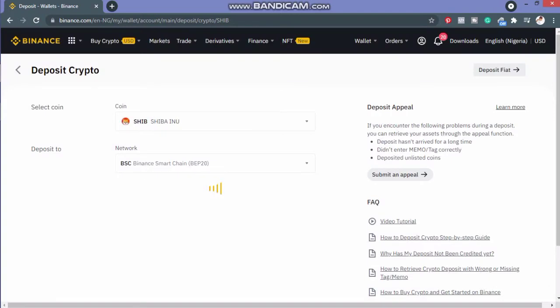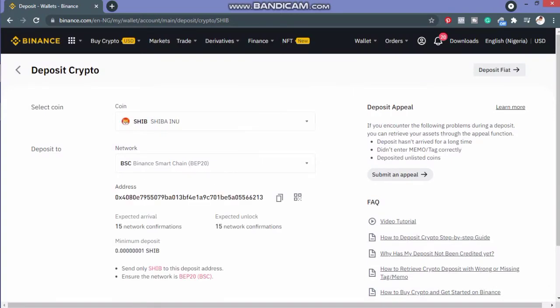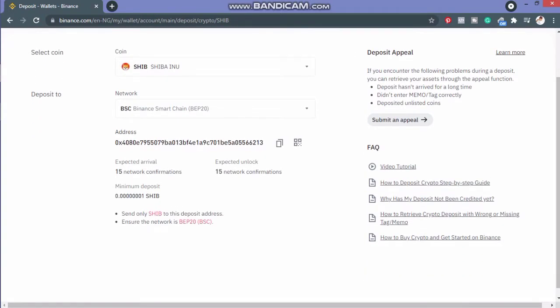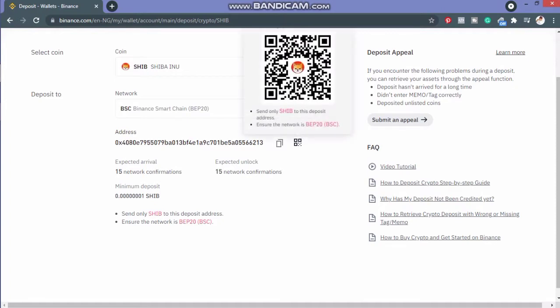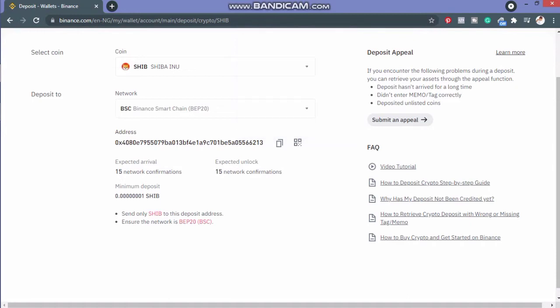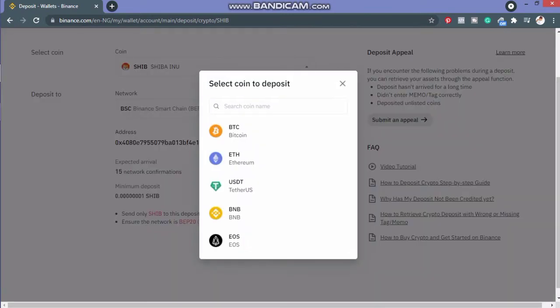So I click on BEP20 network, and now you see here I have to just copy the address. This is the address, or I can scan this QR code. All right, and then I've acquired my address. Once I hit deposit, you will see the Shiba Inu will come in, so long as I deposit it through the right network. So it's just as simple as that. So you can do that to as many coins as possible.